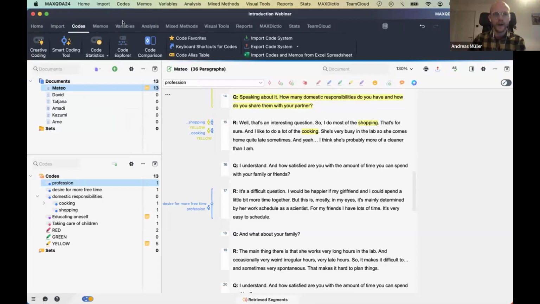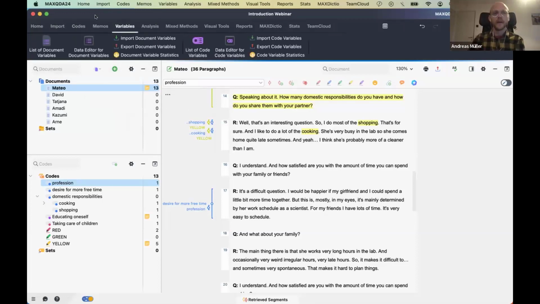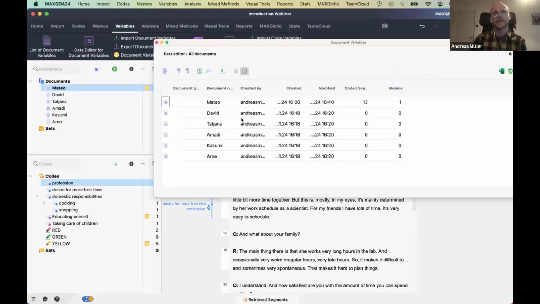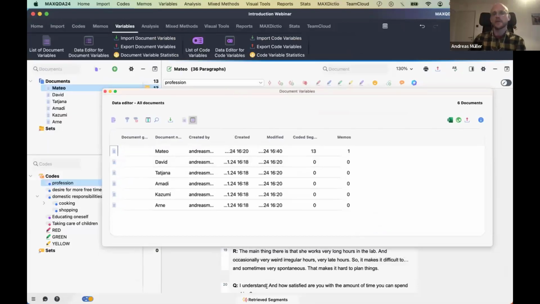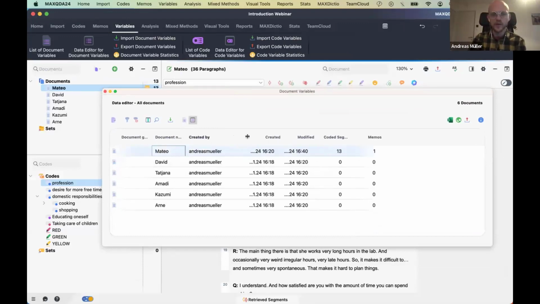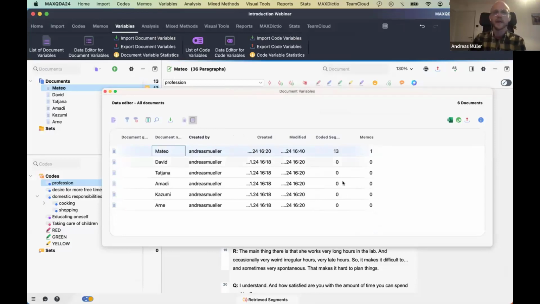So variables here. We have two important windows, the list of document variables and the data editor. Let's go to the data editor. And there we see that we already have document variables. Surprise, surprise. We have one document here. This is Matteo. And we see who created it, when, how many segments are in there, and how many memos are in there. So this gives an overview of how extensively I have worked on it. Also, this modified date can help us to find out which was the last document we worked on.